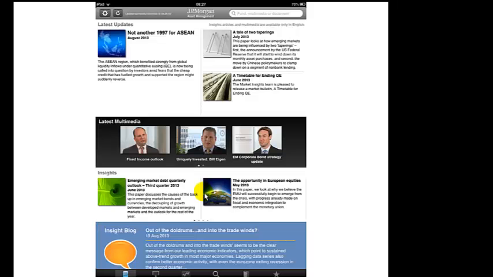Having a look at Insights, we have several sections here: Updates, Multimedia, Old reports. So the last one was June 2013, and then they've obviously got the paper before that, May 2013. And at the bottom they've got the up-to-date blog. So this really does give you up-to-the-date opinion on different market trends.